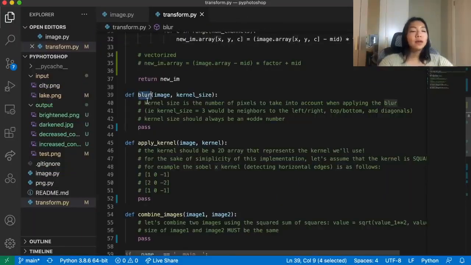Okay, so the next thing that we're going to implement is a blur for the image. So in the blur, we pass in a kernel size. And this kernel size just means how wide do you want this blur to be? Because essentially what we're doing when we're blurring is we're taking that pixel and averaging it with its surrounding pixels.